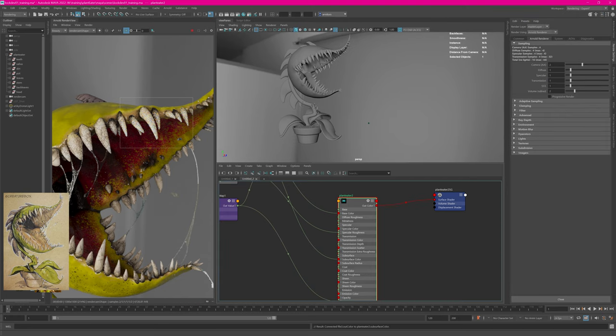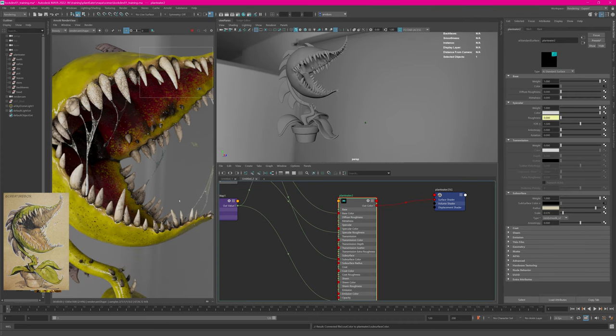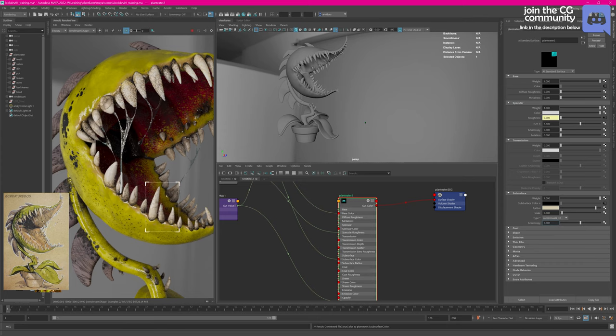In my render settings, I want to make sure my SSS samples are set to 3. This will give me a kind of clean result. And depending on how strong we have our backlights, we will need to adjust the scale a little bit. But I just wanted to have a little bit more subsurface scattering on the teeth.